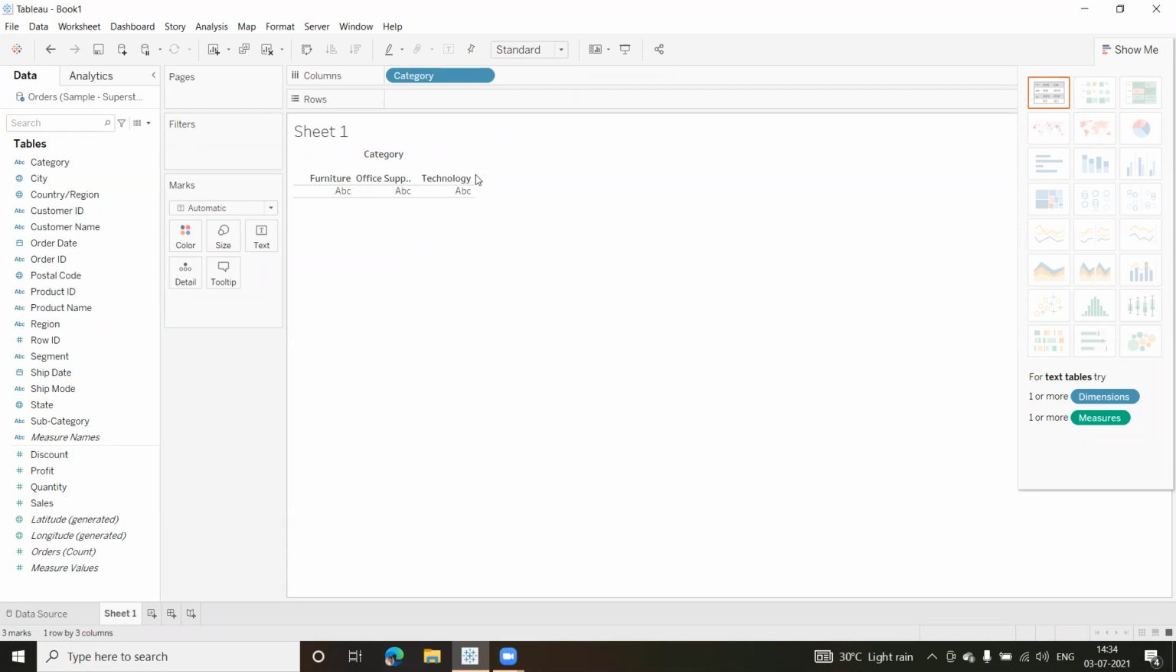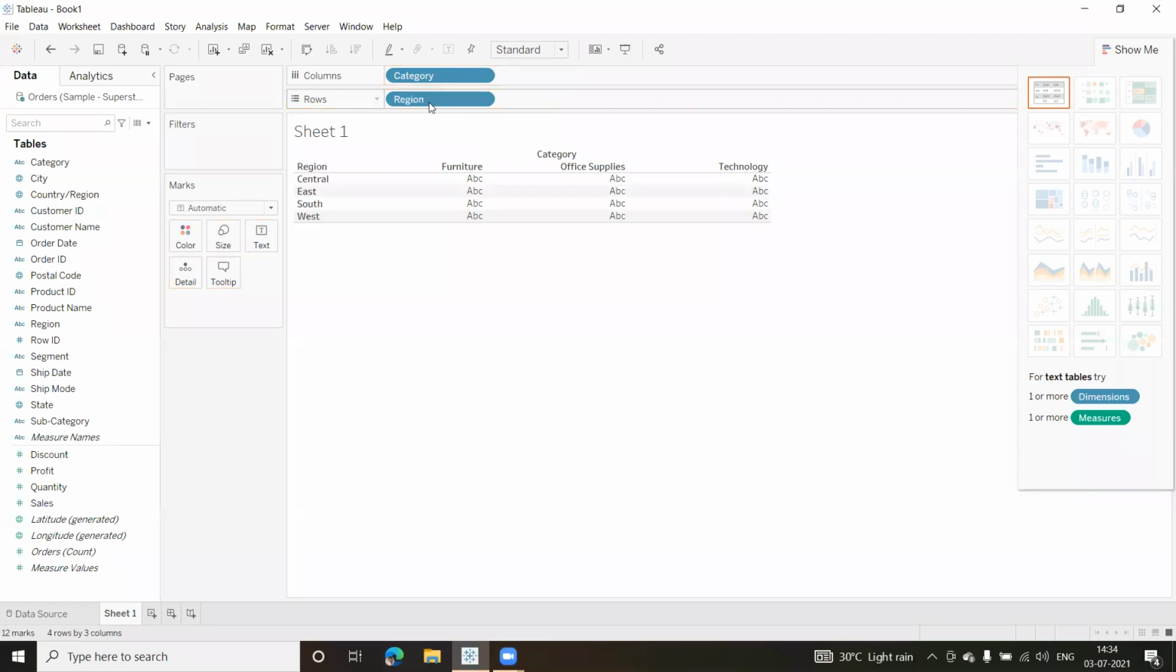So I have furniture, office supply, and technology. Okay, these are the three categories which I have. Then I want to put the region in the rows column, so I put this here. So I have four regions as well: Central, East, South, and West.